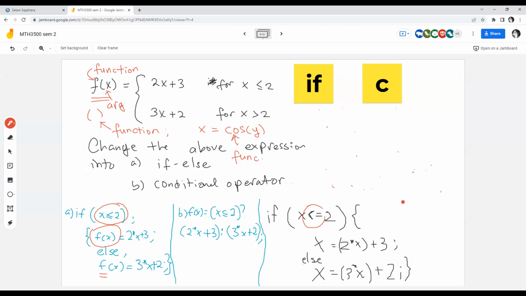Okay. Tetapi kalau saya buat macam ni, f times x, f star and then parenthesis x. Yang ni maksudnya apa? Yang ni maksudnya multiplication sebab dia ada star in between. This is equivalent to f times x. Okay. So saya harap yang tu clear lah kat sini.